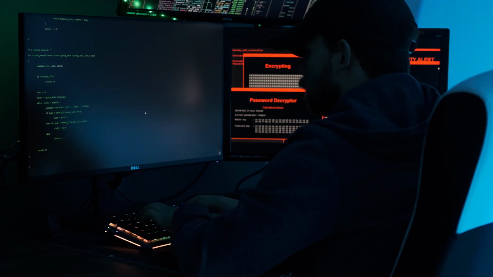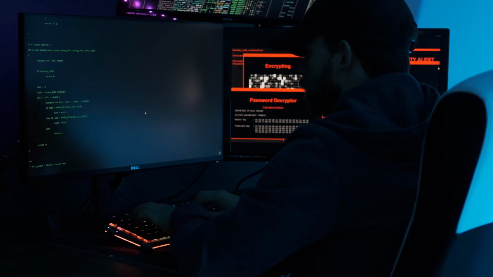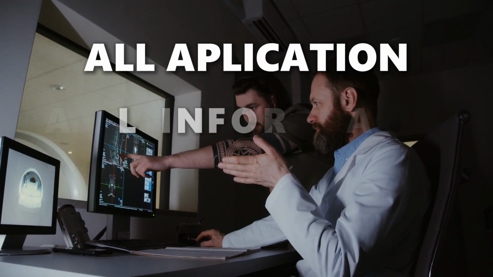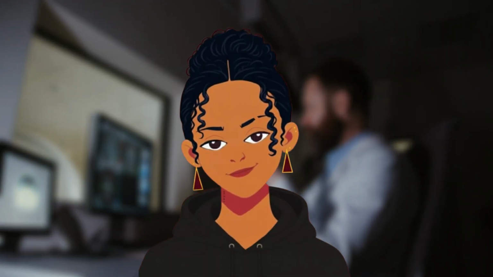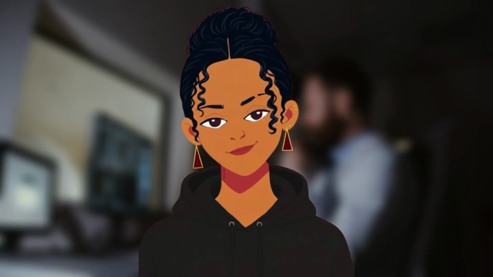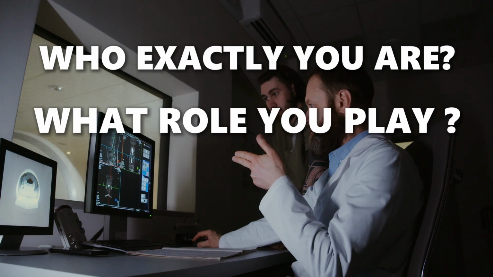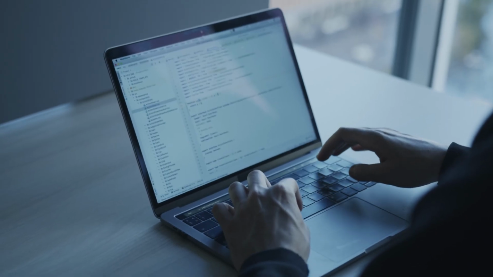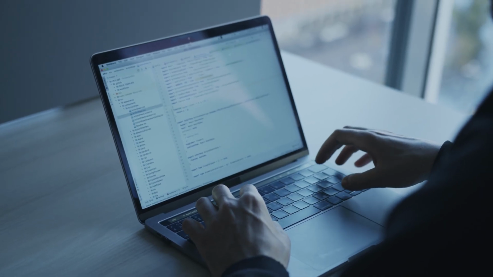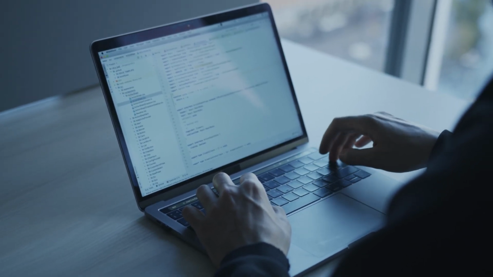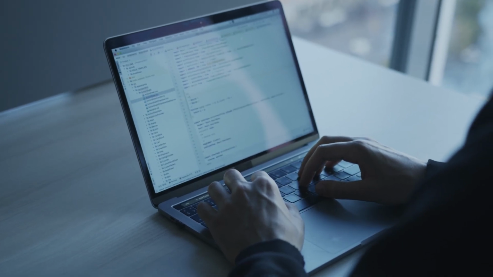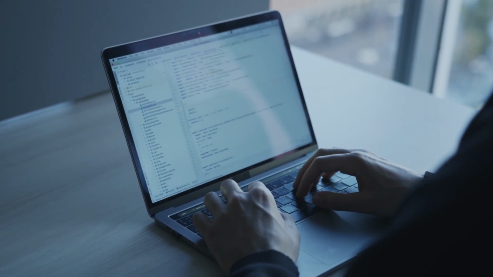Another example would be, instead of denying all information by default and only allowing access depending on who exactly you are, what role you're playing, and what you can do, everybody automatically has access to everything. So that is a broken access control failure, basically.